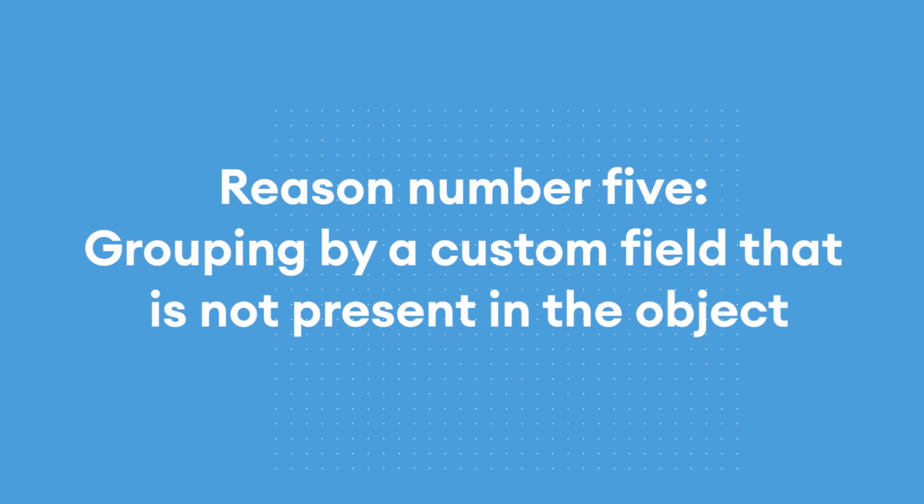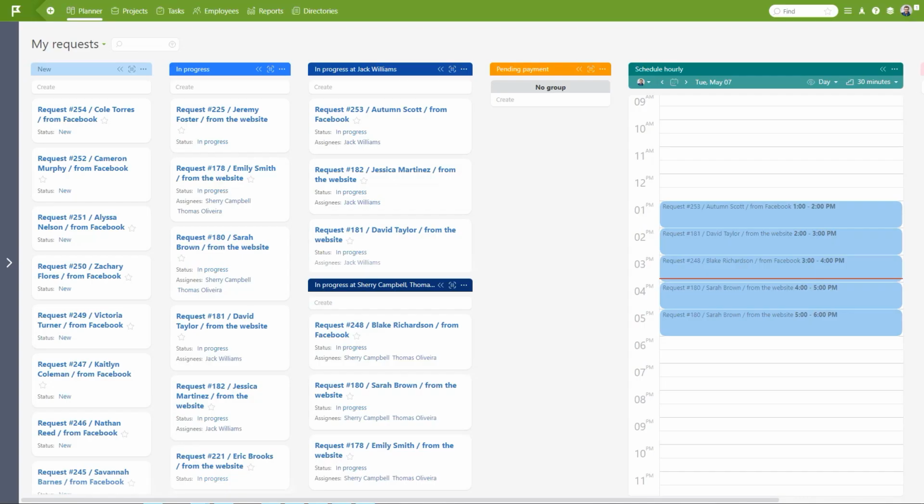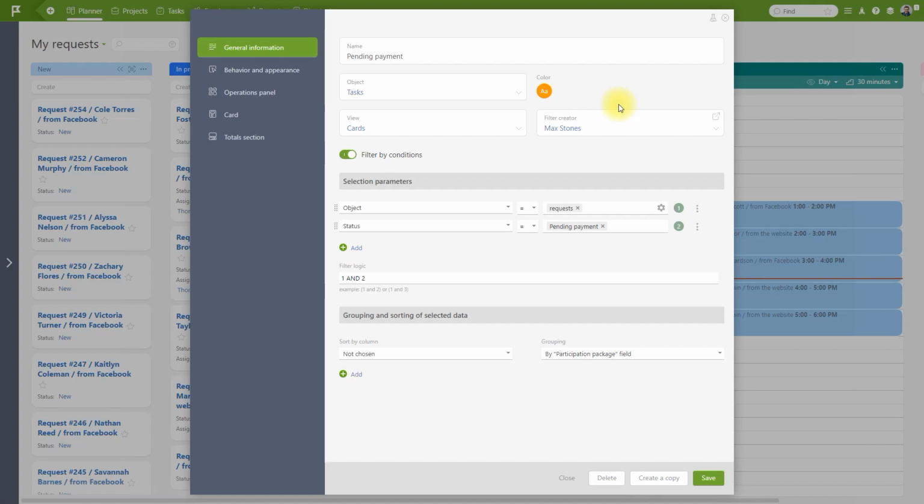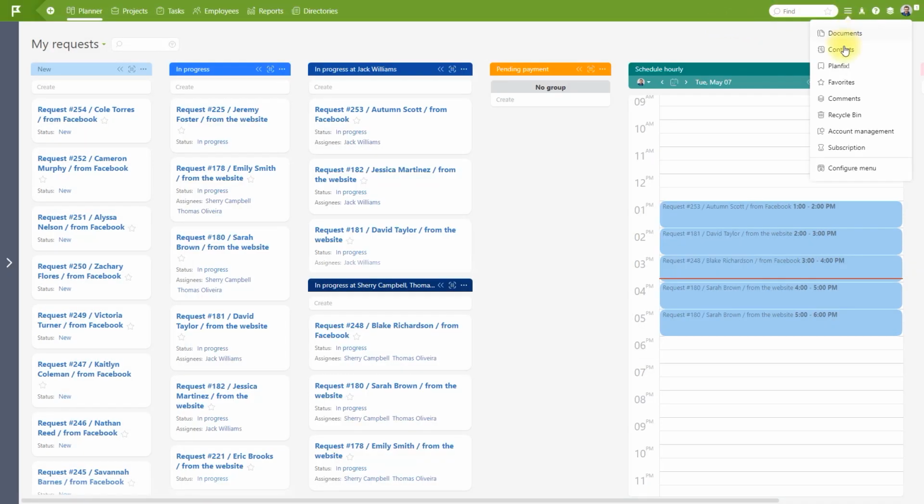Reason number 5. Grouping by a custom field that is not present in the object. If a list is grouped by a custom field that is not present in the tasks, these tasks will not be displayed. Let's look at a list where this problem occurs. In this example, the grouping has been set by the custom field participation package, and object application is set for the selection parameter. Check if this field is present in the object card.